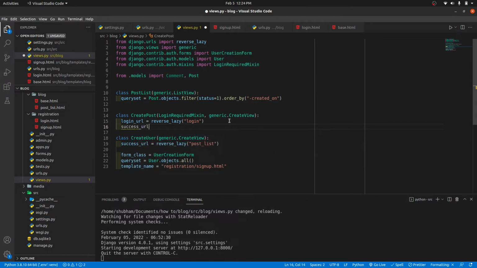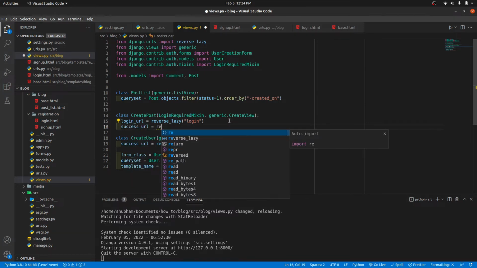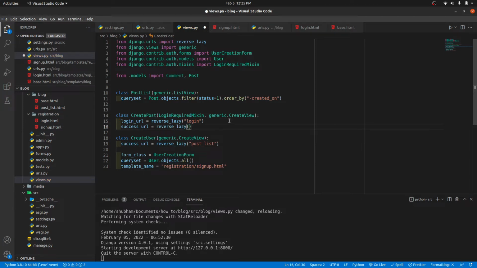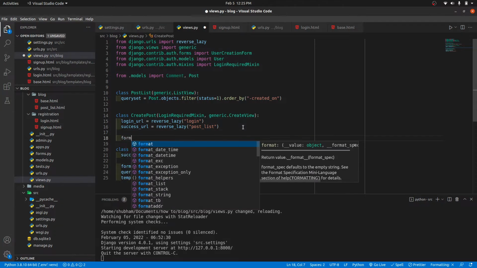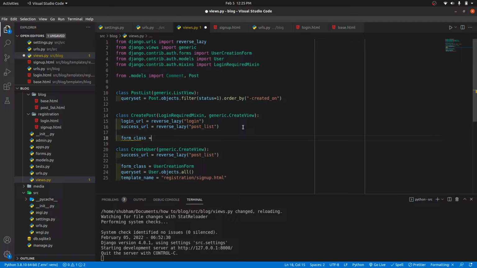After that, we need to also specify the success URL. So success_url will also be reverse_lazy. After the user has created the post, we want to send the user to the post_list page, and this will be a small p. So it will send me to the blank path and it will show me all of the posts. So that was that. And then we have to specify the form. So it will be form_class, and this will be PostForm.